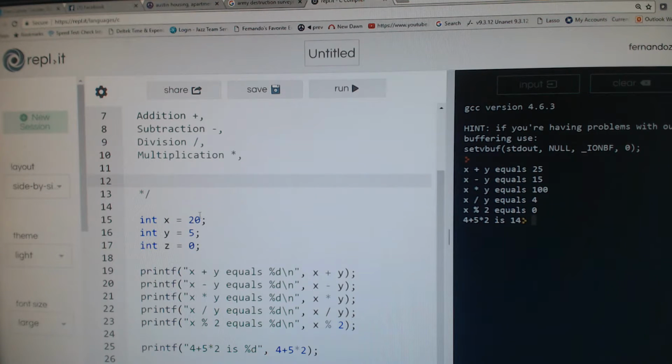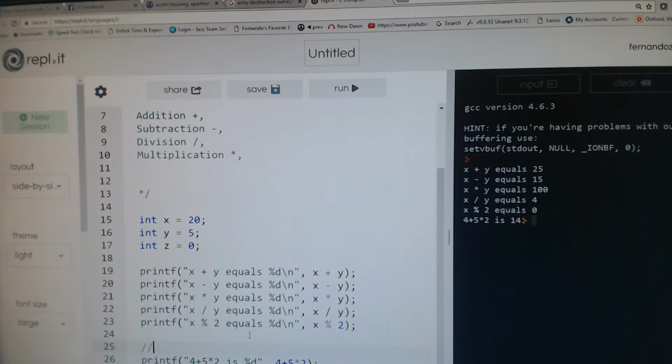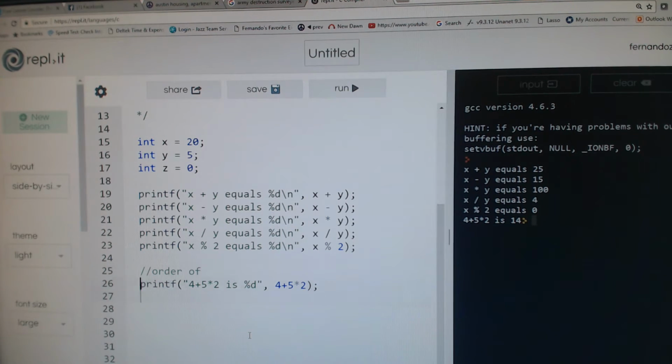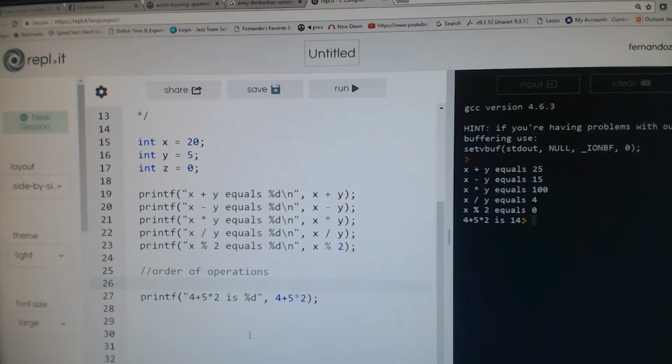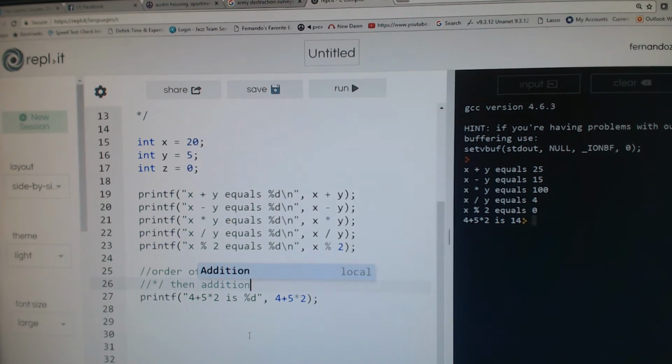If you said 18, that would be wrong. The reason for that is because there's order of precedence. Let me put a whole bunch of characters down here so I can move this up. There we go. Some people call it order of operations, and it works like this. First, you have multiplication and division, and then addition and subtraction.